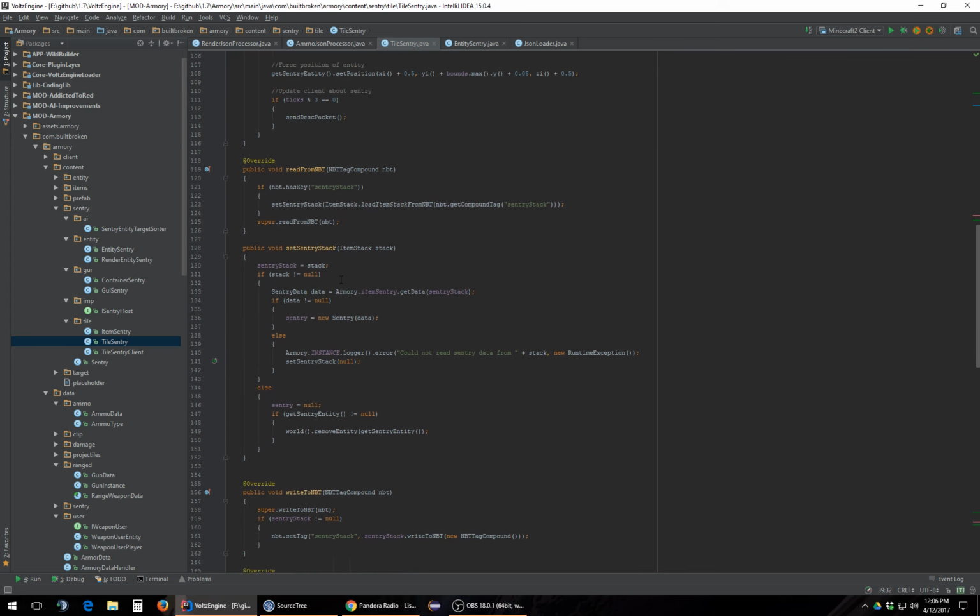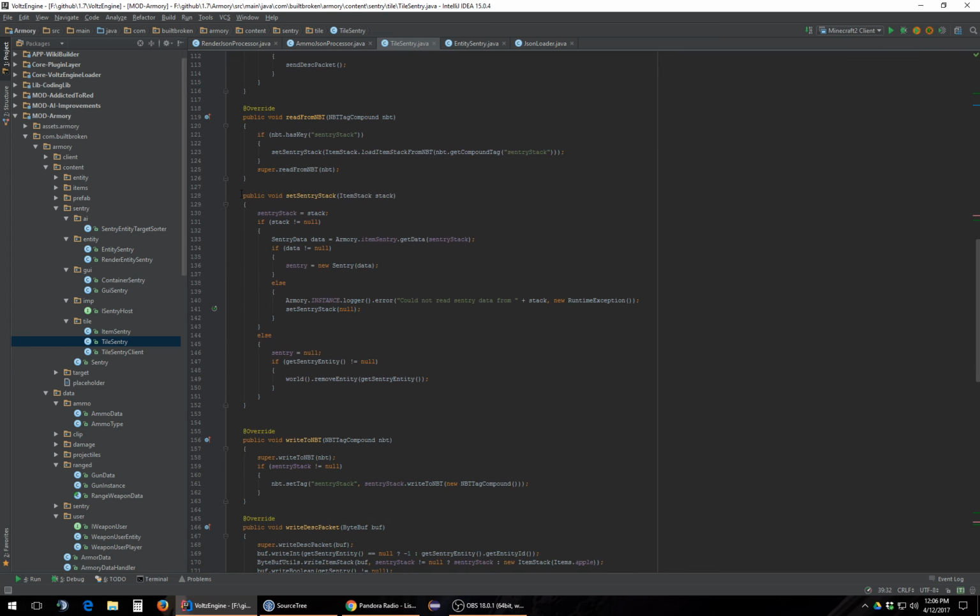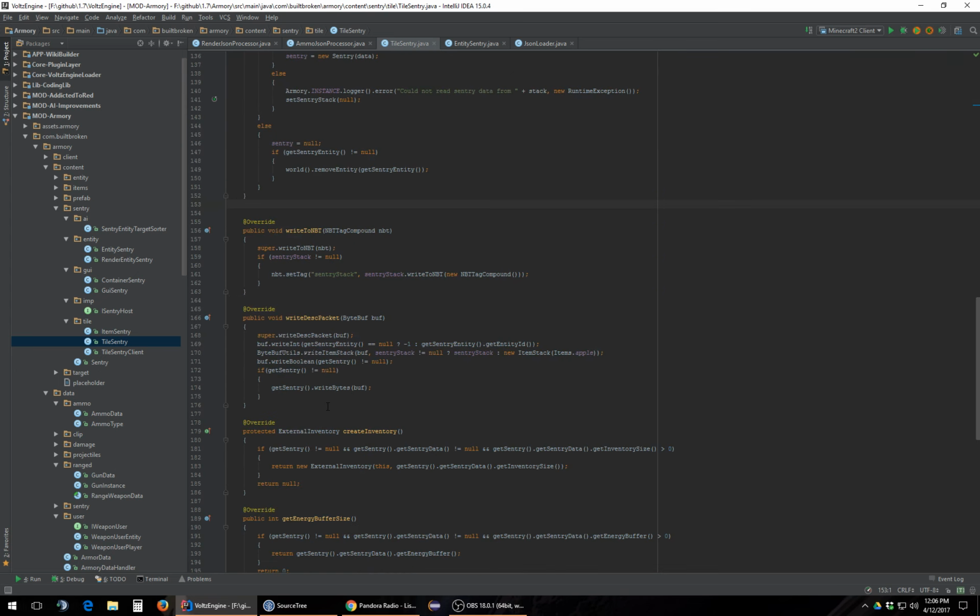So when we go to actually send our stack data, when we go to read it, we actually utilize this, and this is tied into the packet handler as well. So we actually send our ID like we were doing. We send the stack. We then write the Boolean to see if we have a sentry gun. We then translate the sentry gun's data now.